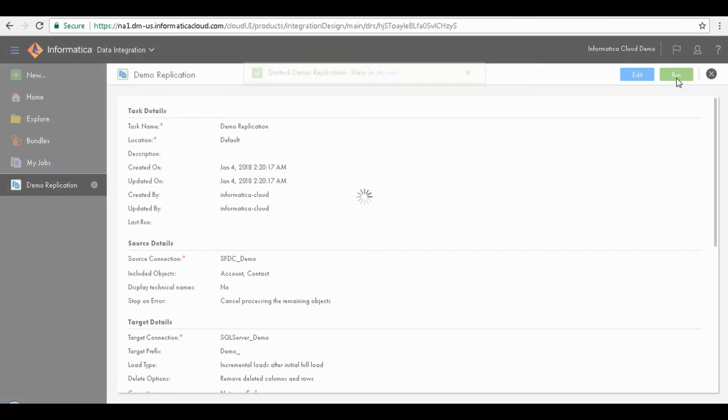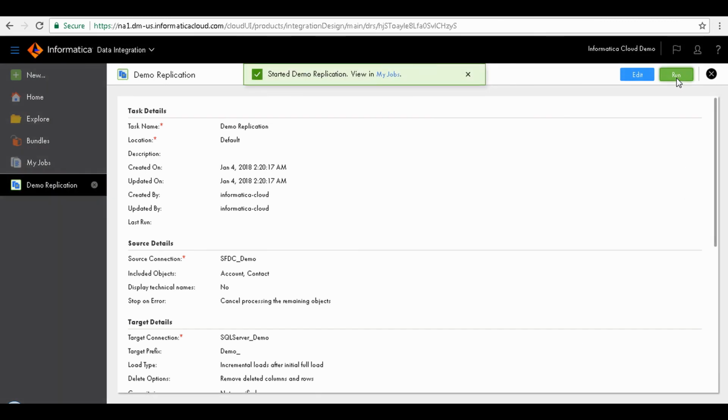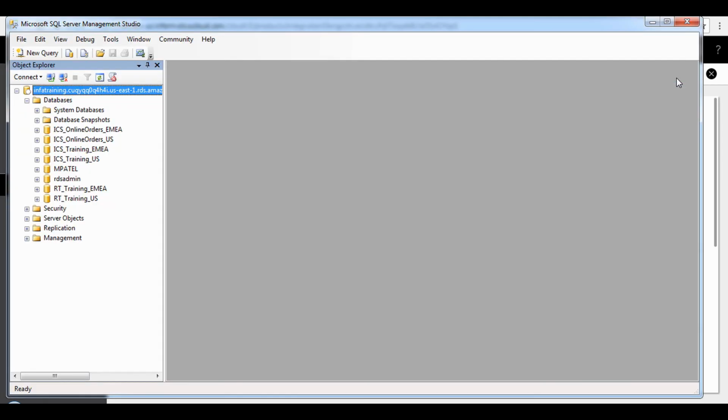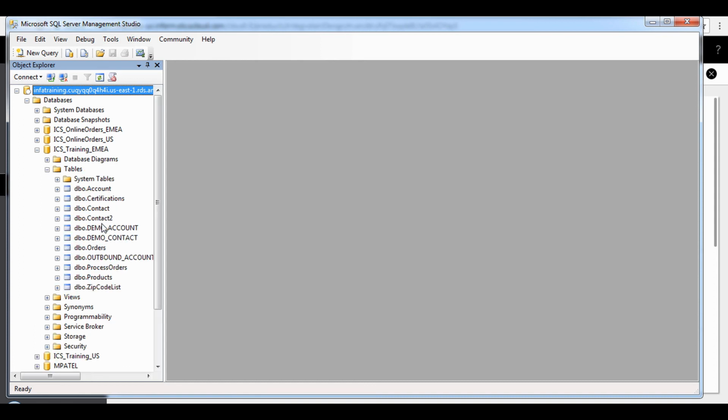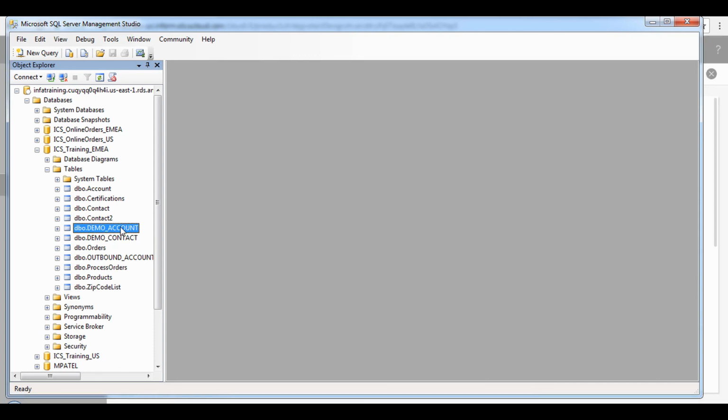To verify the result, open the SQL Server Management Studio and connect to the SQL Server using the credentials. From the databases, select the Training folder and select Tables. A list of available tables appears. We see that the replicated account and contact tables are present in the database.